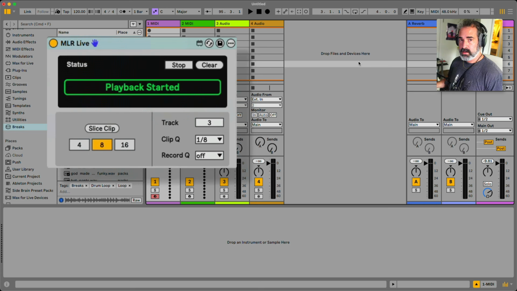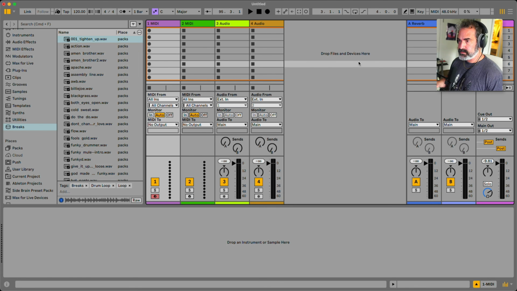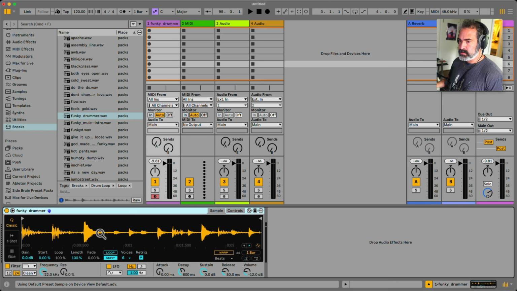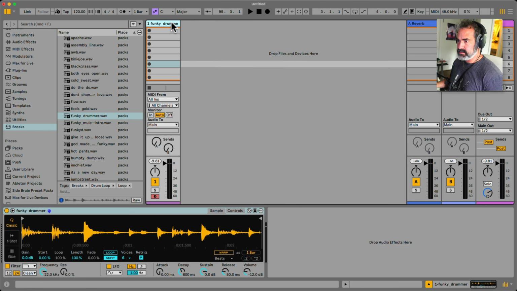Let's check it out. Okay, I got an empty project here. Let's first check out how to do it in the Simpler. So let's load just a break here. There we go. Let's load this. I'm going to drag it down here on an empty MIDI track. It's going to load it already in a Simpler. We don't need all these other tracks.